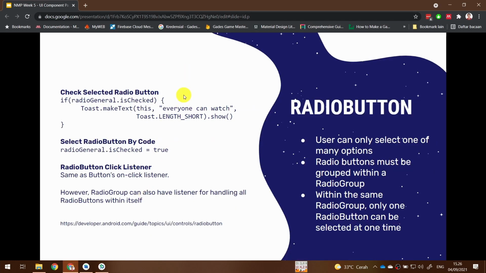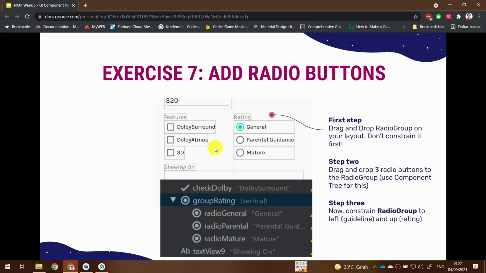Now, the second part is a radio button. We have already used this radio button in the second week, when you select male or female as the gender of your hero, remember that? So using radio buttons, the user can only select one of many options. But remember that they must be grouped within a radio group. Within the same radio group, only one radio button can be selected at one time. Thankfully, it is beside the feature, so we don't need to move everything around.